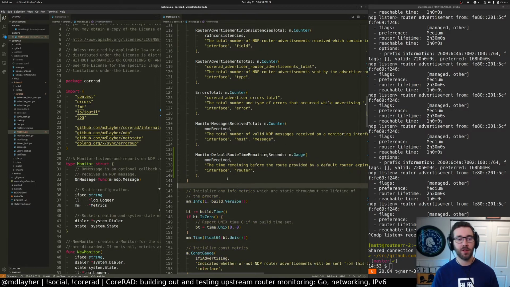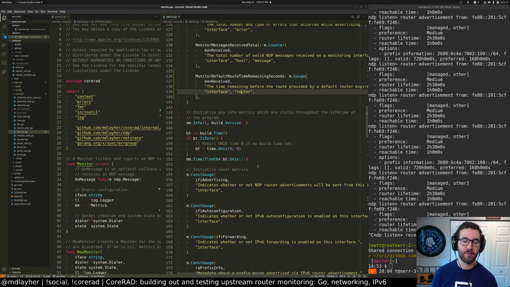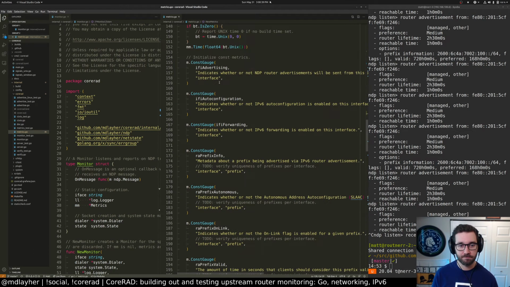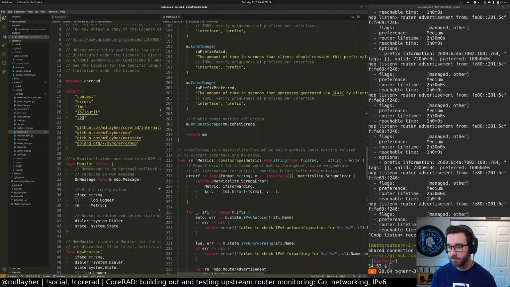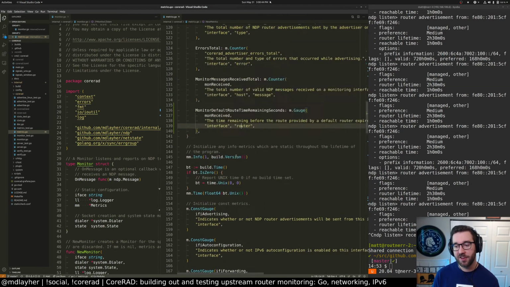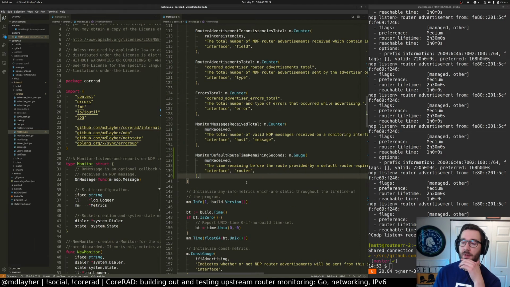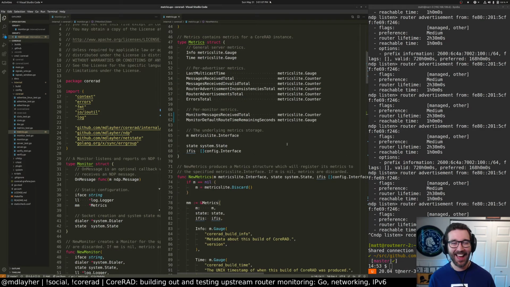Interface, router. So the interface it's on and the router's IP address. Storing the expiration timestamp sounds like a good choice to me, yeah. Oh, the timestamp. Oh, I see what you mean. So you think that I should take the current time, add the lifetime, like 2 hours and 30 minutes, and store that time instead of a counter or a gauge. I see. I think that probably makes more sense, actually. Yeah, you're right. Thank you. This is why I'm glad you're still around.